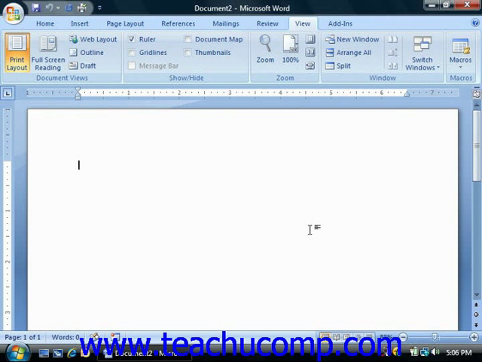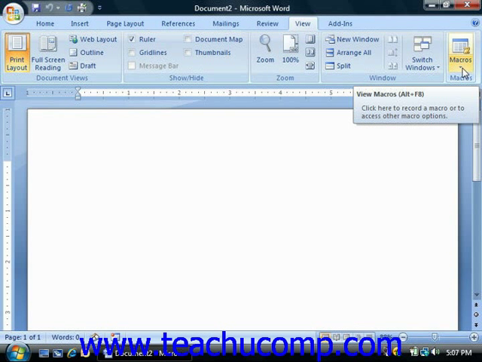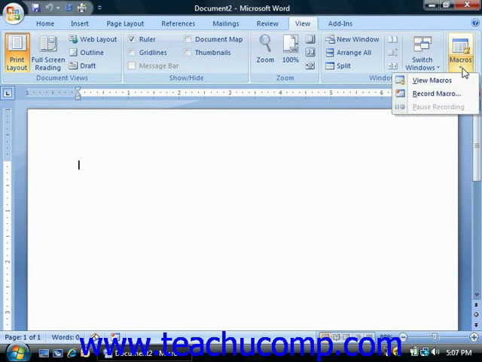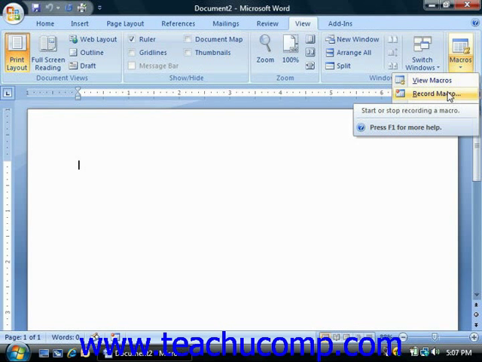While you can see advanced options for creating macros on the Developer tab in the ribbon if it is enabled, you can also use the Macros group on the View tab in the ribbon to record and play back basic macros. In this lesson, we'll examine how to record a basic macro using the commands found within this group in the ribbon. To begin to record a macro, you can click the Macros button in the Macros group on the View tab in the ribbon, and from the drop-down menu that appears, select the Record Macro command.